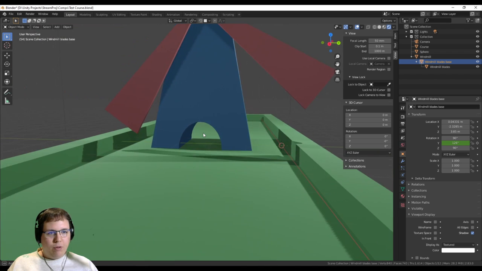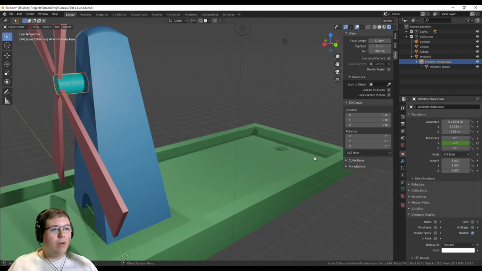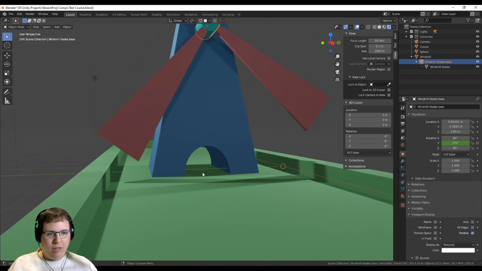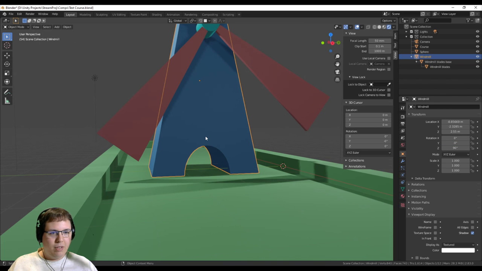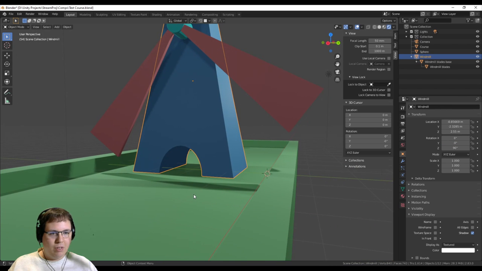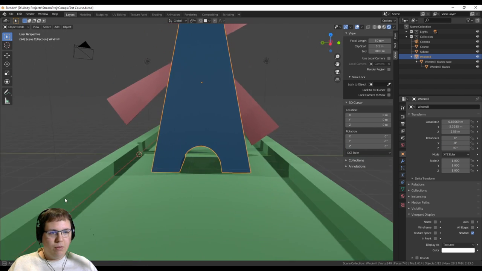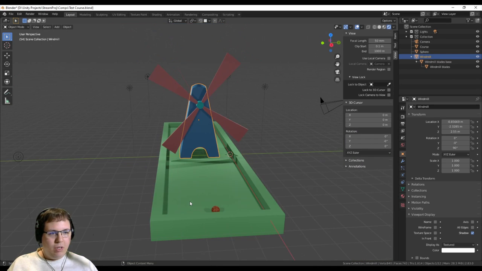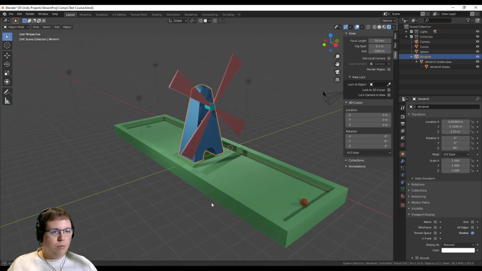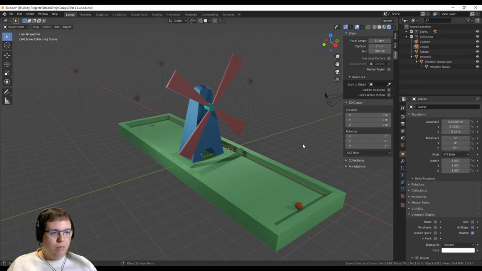Then I created another cylinder, kind of similar to how I created the hole over there. And I put it inside this cube and I applied a Boolean modifier to this so that it would cut out a shape based on the cylinder. And that's it. I then exported the model and imported it into Unity.